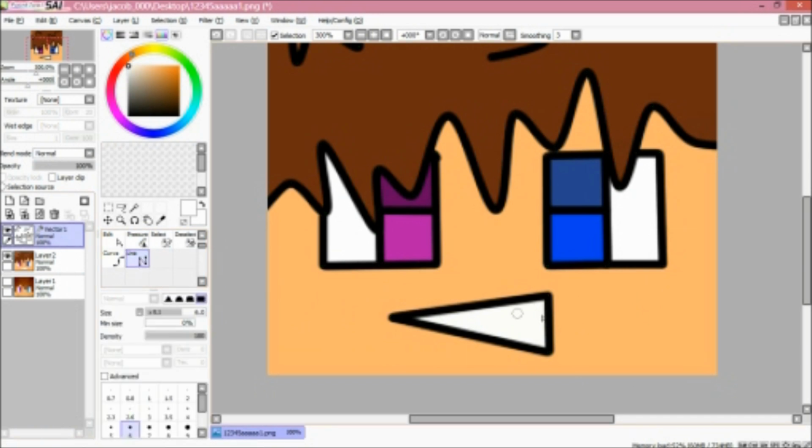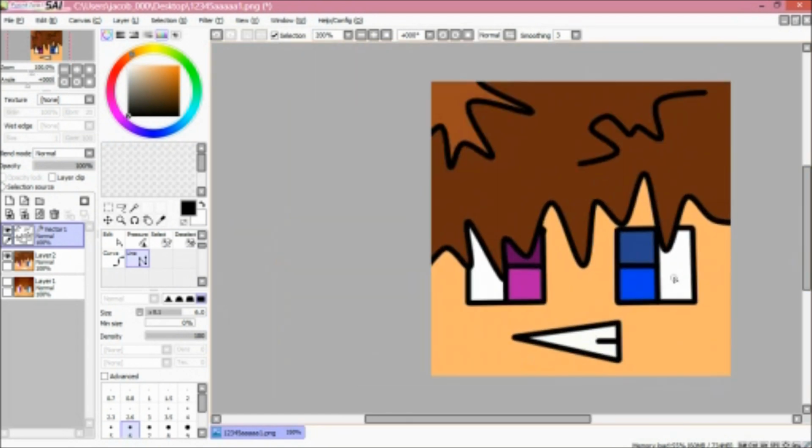Then I go up to my vector layer, click line, and I just, whoops, I forgot to change back to black. Change it back to black, and then I just do that to make it look like it has a little, I don't know, like a grin on his face or something. Whatever you want to say.